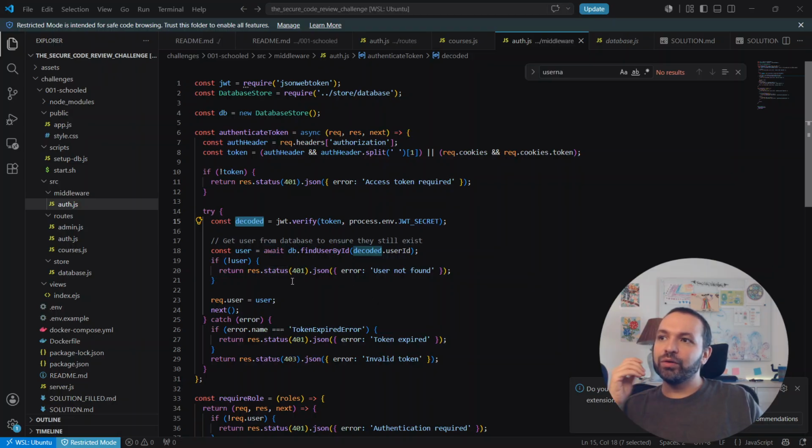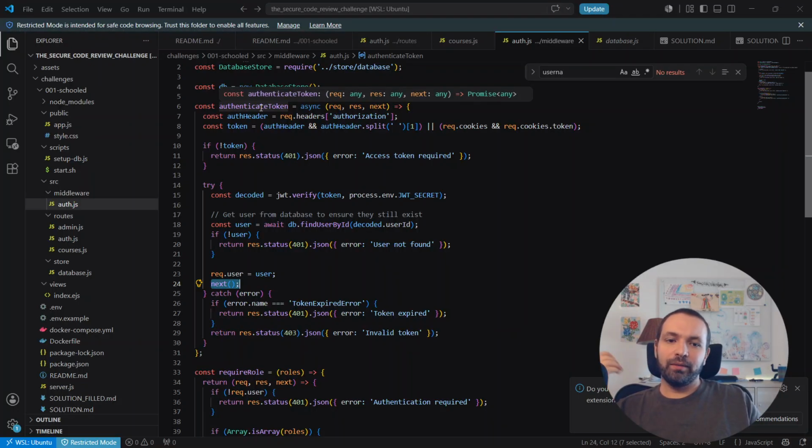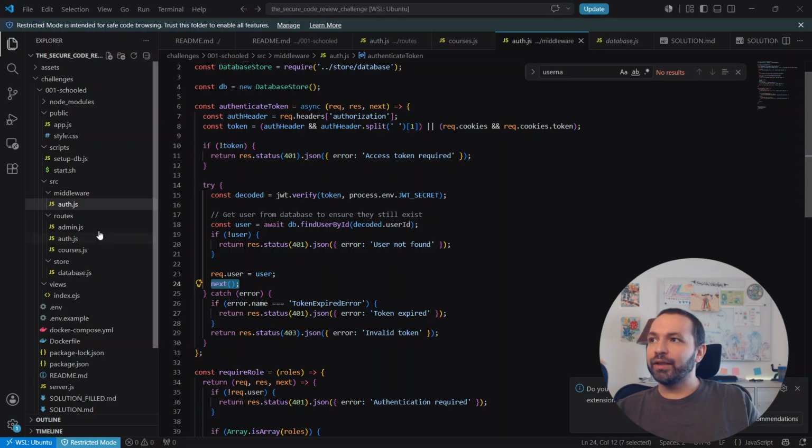And if the user doesn't exist, we just return a 401. If the user does exist, we add an object to the request saying that this is the user. So whenever you want to know who is the authenticated user or any of the attributes, you just reference request.user, and next means move to the next middleware or the next function. So this is how authenticate token works. The logic looks fine, first of all. Second of all, let's see whether this middleware is attached to all places.